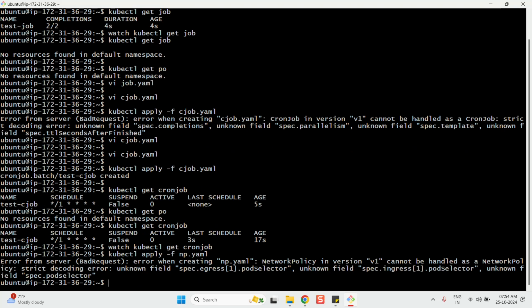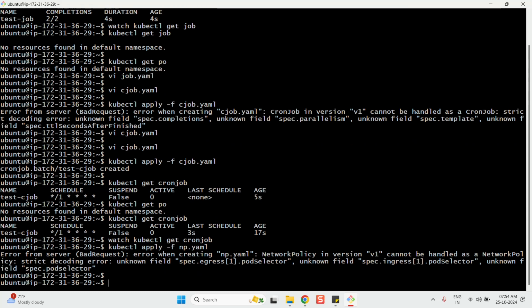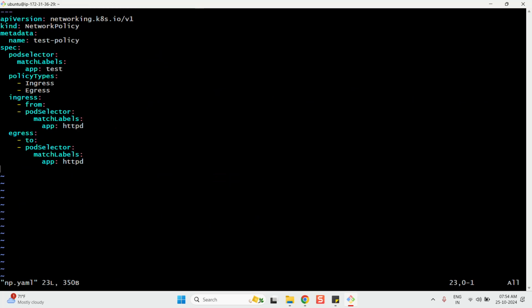Unknown field, like this podSelector. Checking the podSelector. Okay, spec, podSelector. Wait. Yes, matchLabels with capital L. Okay, policyTypes, ingress, from, podSelector, matchLabels. So it should be inside. My bad. The syntax whatever I'm writing here should be a little more indented, like this.